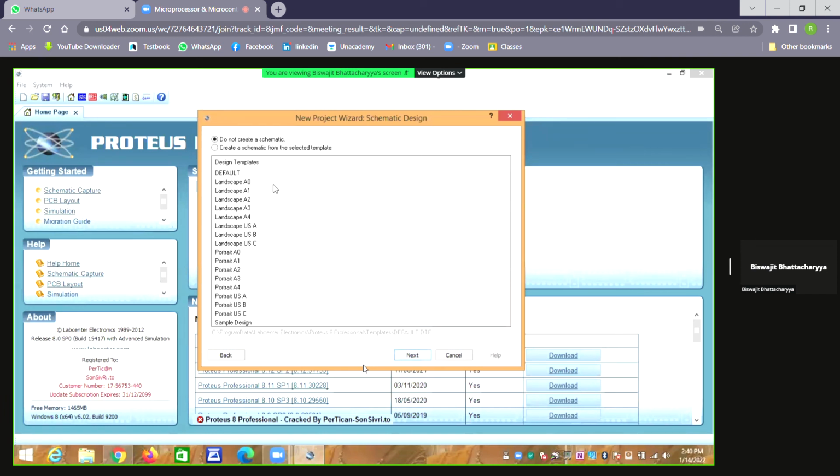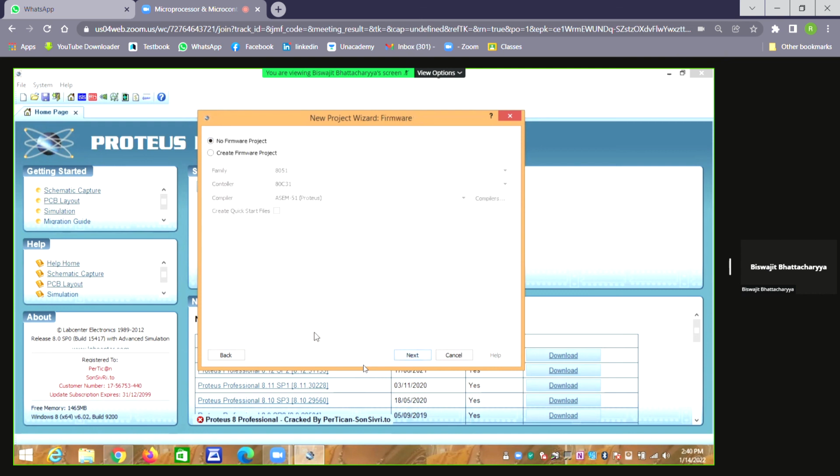Do not create a schematic? No. The second option, you have to click it. Once you click the second one, the default will be highlighted. No problem, proceed with that one. Next. Then do not create a PCB layout. Yes, you need not create any layout. Next. No firmware project. Yes, no firmware required. Next.